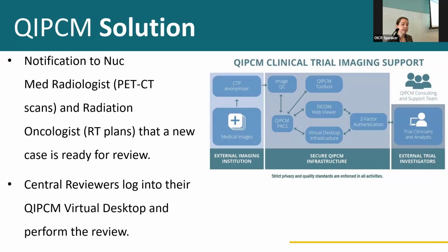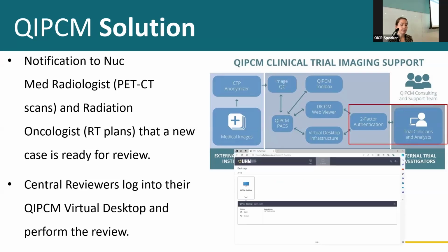So once QA is complete, the radiologists or radiation oncologists are notified that there's a review pending for them, at which point they're going to log into their QIPCM virtual desktop to perform their review. So the QIPCM VM, it's a standard Windows desktop, and it's hosted through Citrix Workspace, and it's contained, as I mentioned, entirely within the UHN firewall. So from here, they can load up a plan or an image set in MIM is what they're using and perform their review.